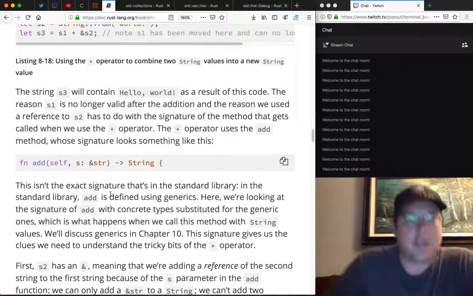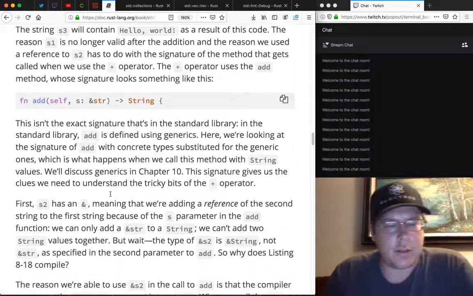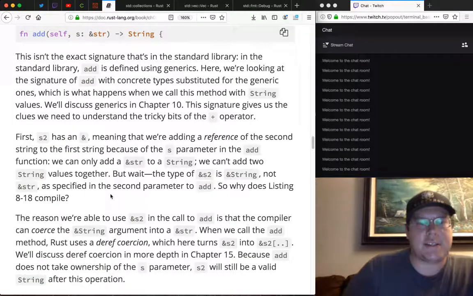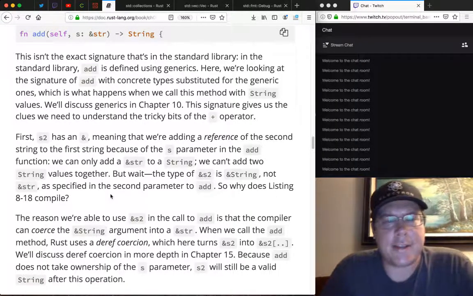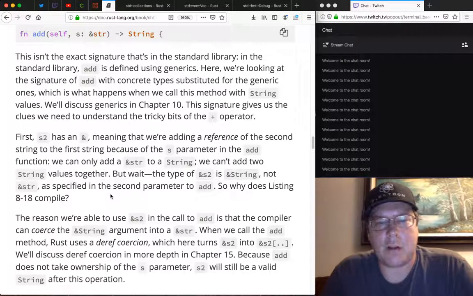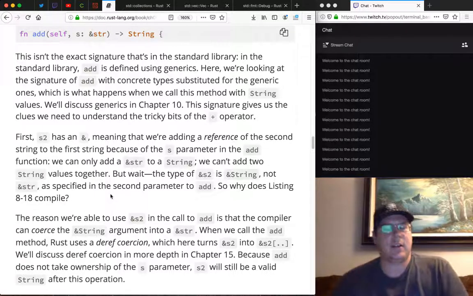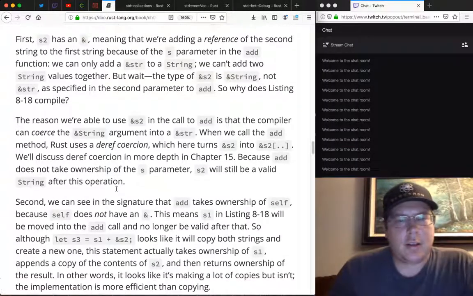Makes sense. The string S3 will contain hello world as a result of this code. This isn't the exact signature that's in the standard library. In the standard library, add is defined using generics. Here we're looking at the signature of add with concrete types substituted for the generic ones, which is what happens when we call this method with string values. So we'll get to generics later.